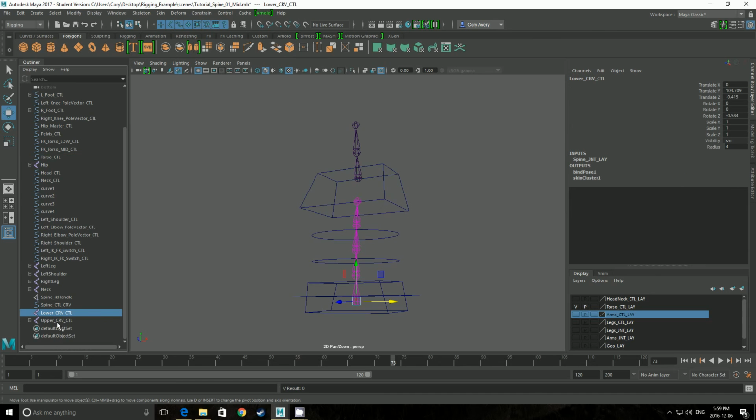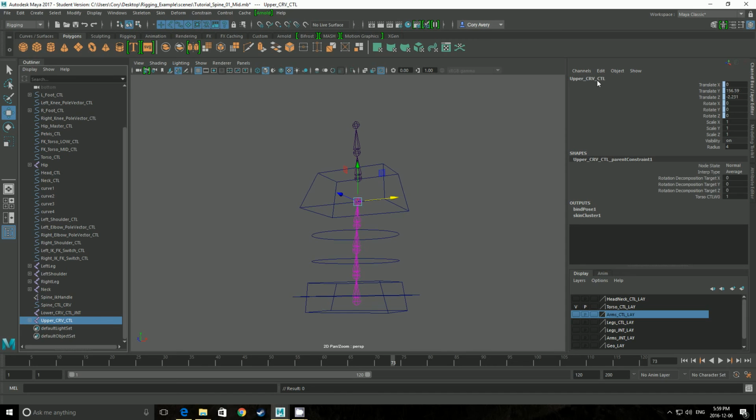I just actually had a thought too. I've got the lower curve control. I should call it add underscore JNT so I know that it's a joint and not a controller. That way I won't get confused later. Again, naming is always very important.